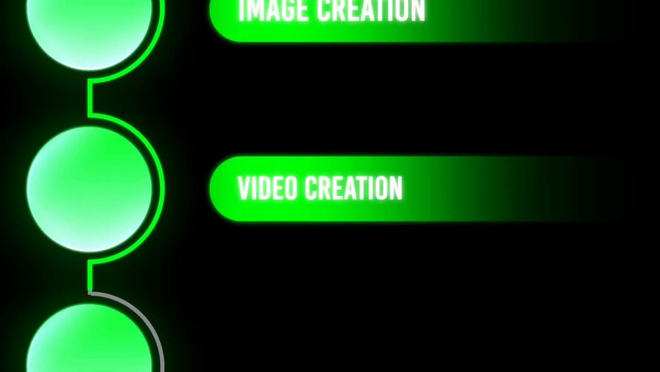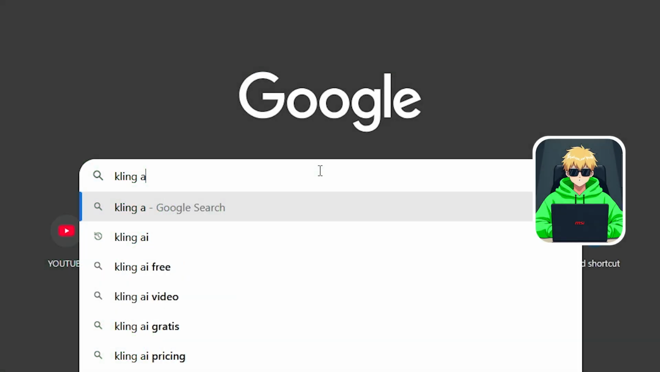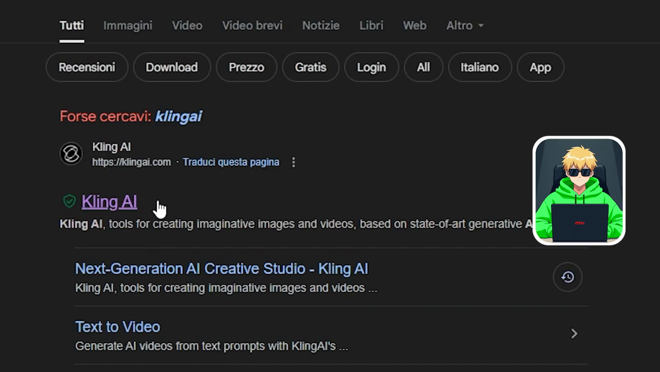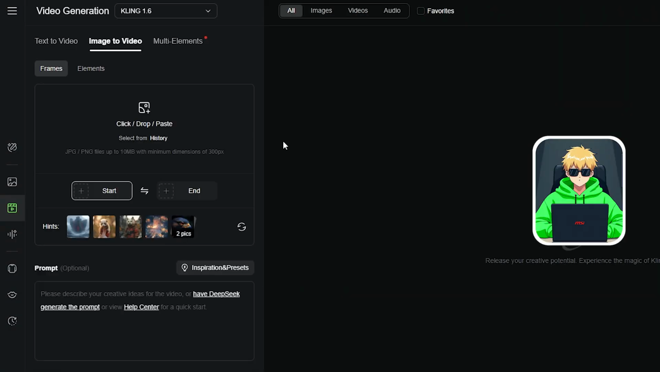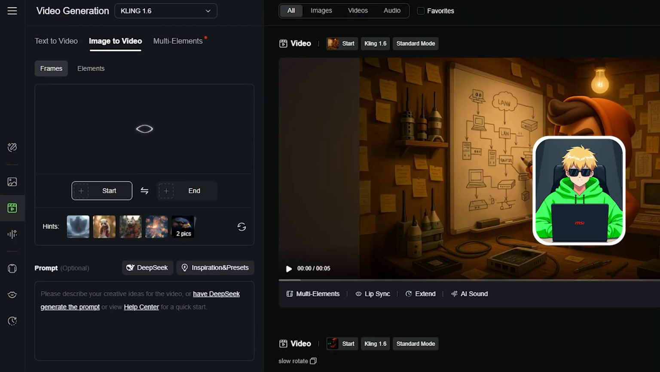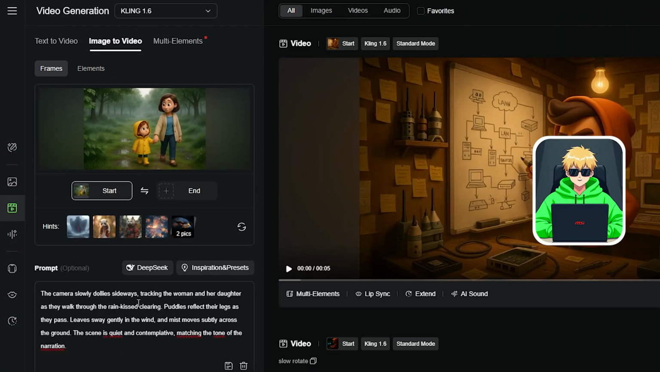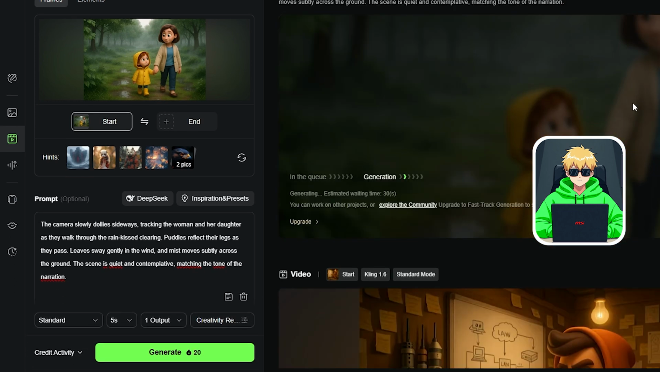Step 3, video creation. For this step, we'll use Kling AI, an artificial intelligence tool renowned for animating static images and transforming them into dynamic videos. Access Kling AI's video section and import your first image. Immediately insert the corresponding animation prompt to give precise instructions to the system on how to animate the image. Press Generate and wait for the AI magic to work.